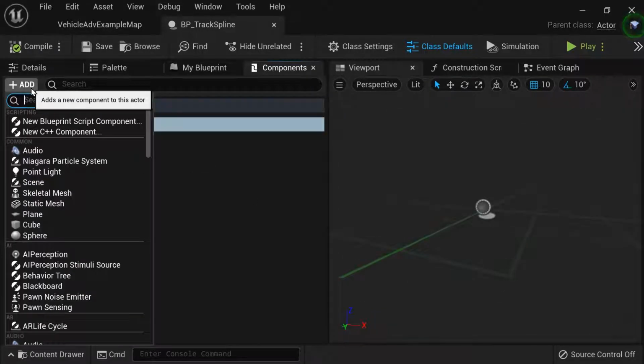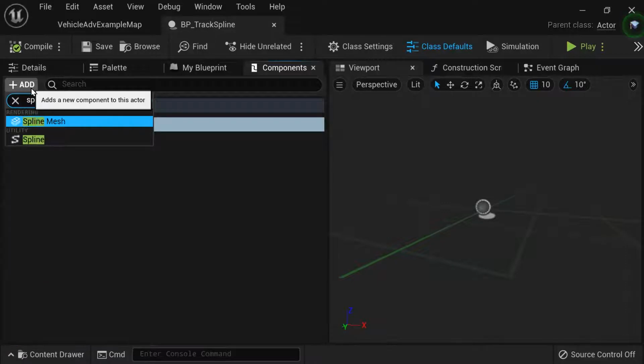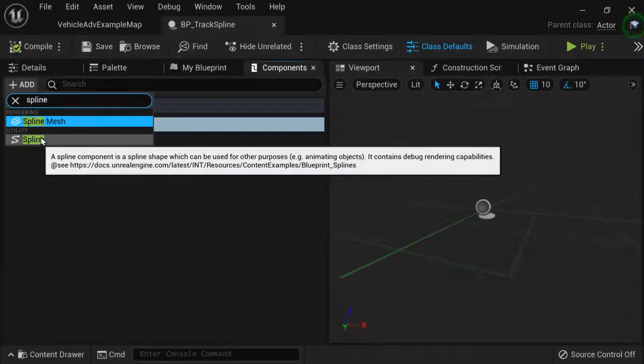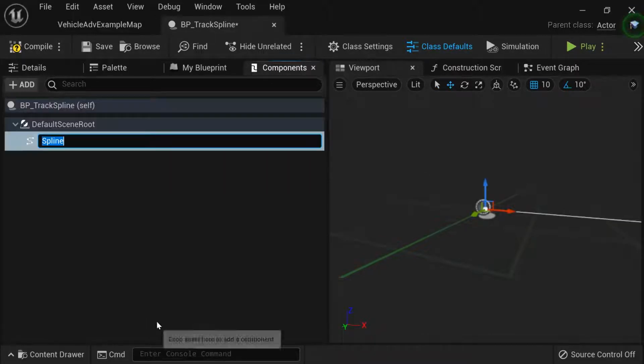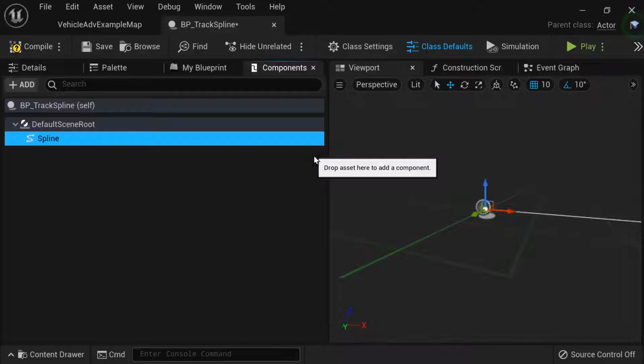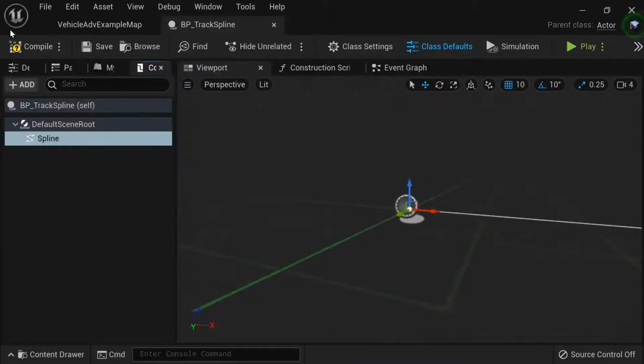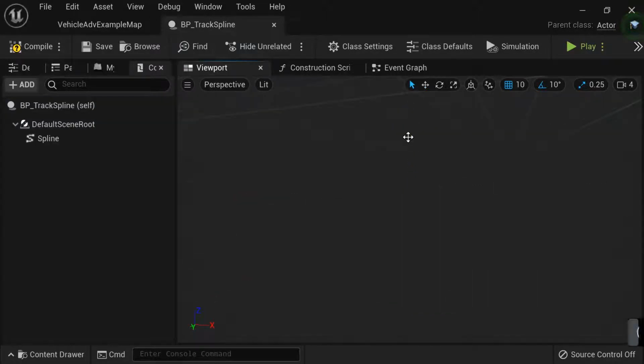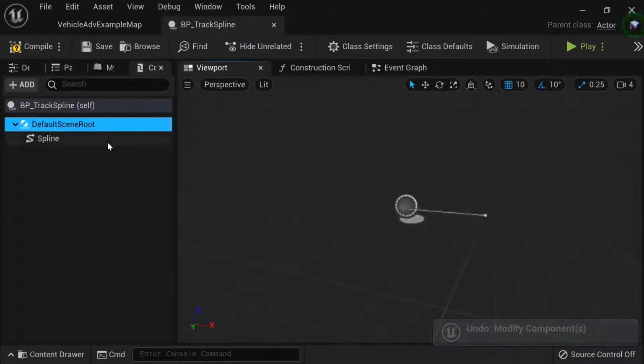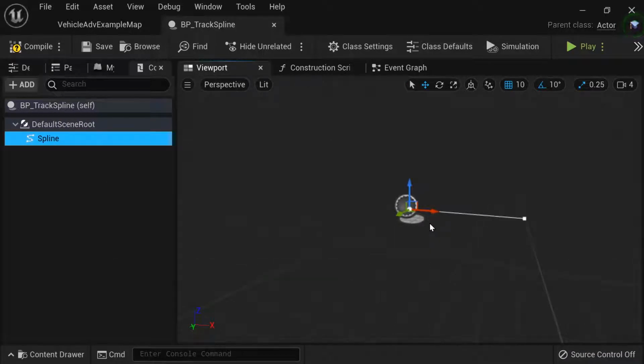So I'm going to press add here, and I'm going to search for a spline. Okay, it's under utility. This is a spline shape which can be used for other purposes and contains debug rendering capabilities. Okay, let's add that spline and hit enter. You'll notice we're also prompted to save and compile. Now if you look in the game, you'll just see this point in the object. Let me click F to zoom in on it, but really it's just a point.